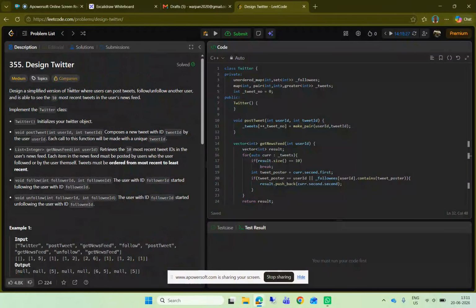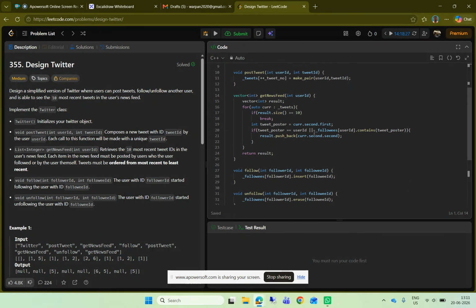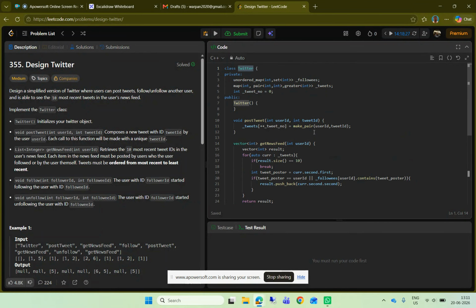We're going to discuss this problem called design Twitter. It's got a lot of description to it, but I'll basically tell you what it is trying to say. So basically, we have a Twitter class here, and then we are required to make some APIs. I'll go through what those APIs do.